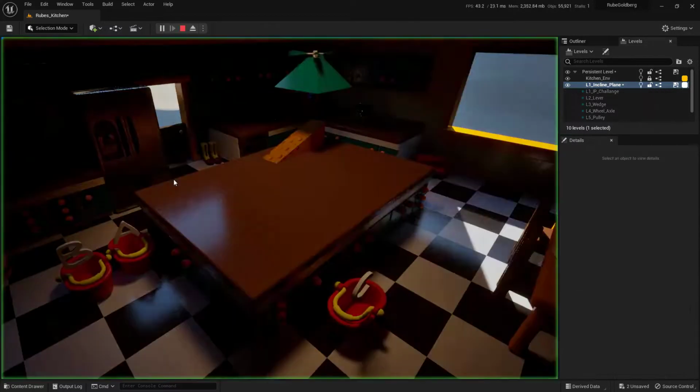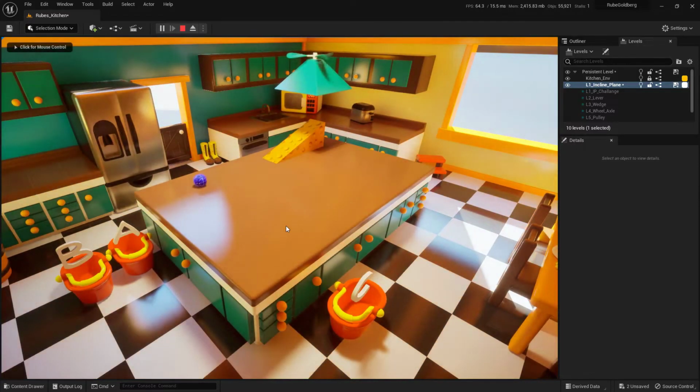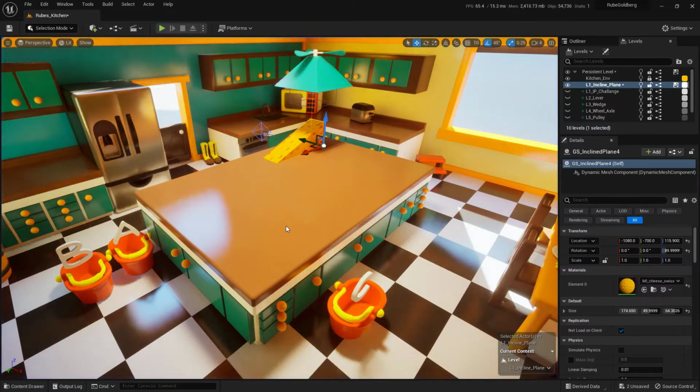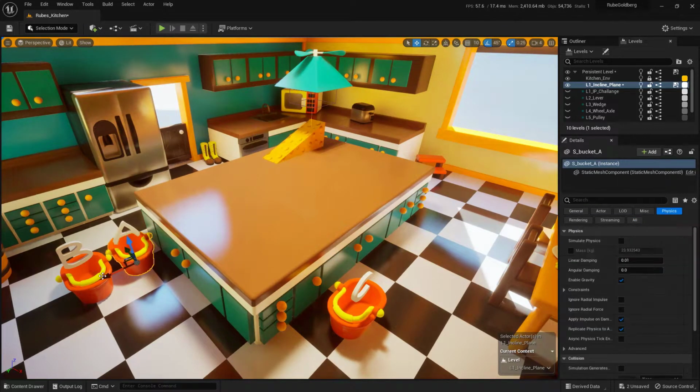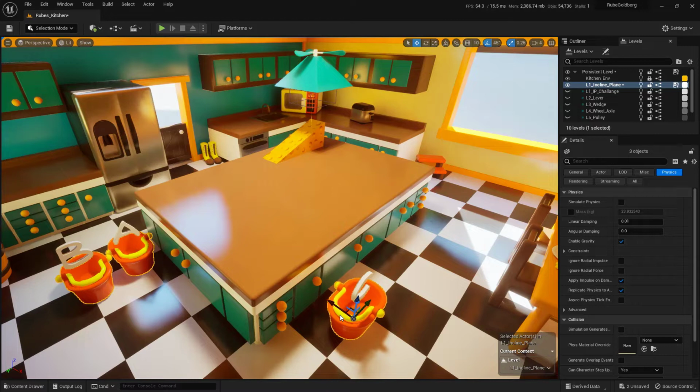You have noticed that when we actually roll a ball into one of these buckets, the buckets just kind of stay there. They don't really move or do anything. So we're going to fix that problem. What I'm going to do is select all of these buckets, because we can do this to all three of these in one go. Simply hold Control, or Command on a Mac, and left mouse click on each one of them.